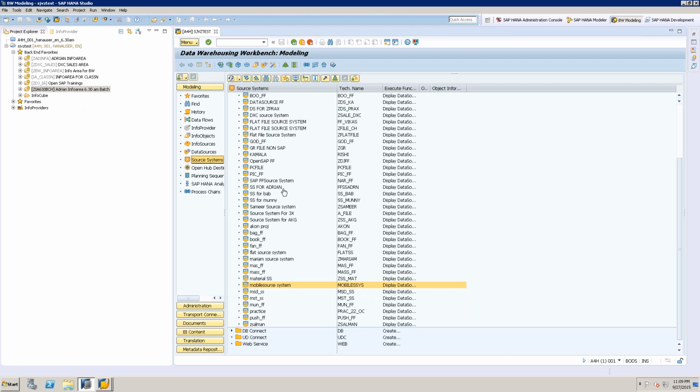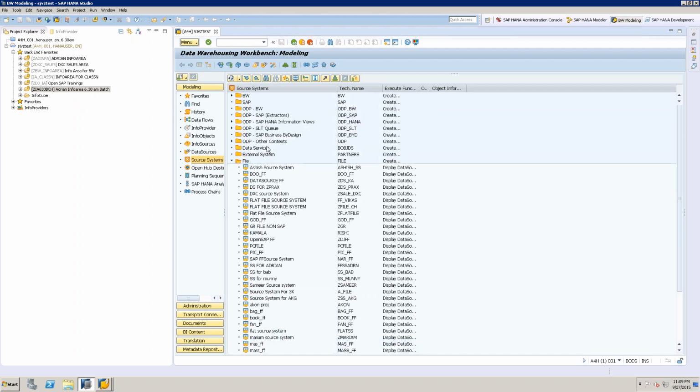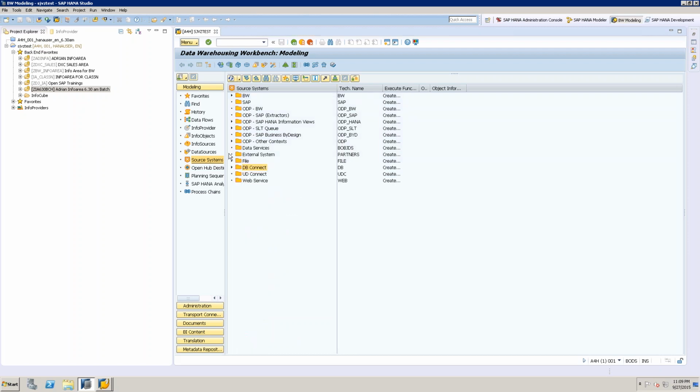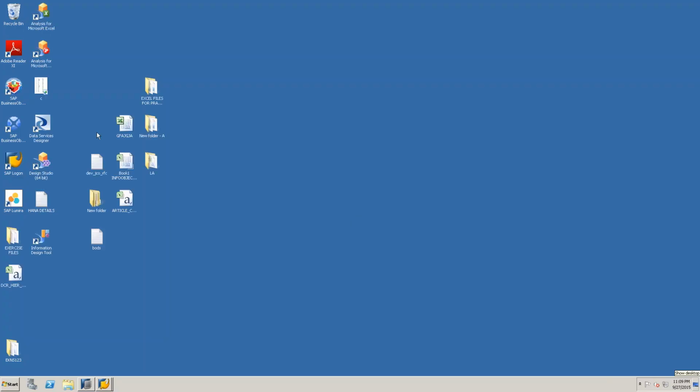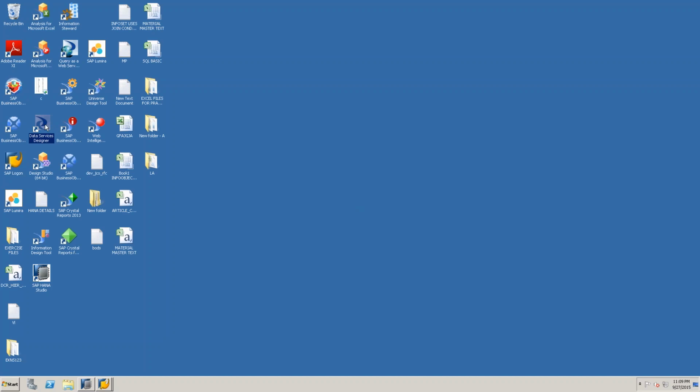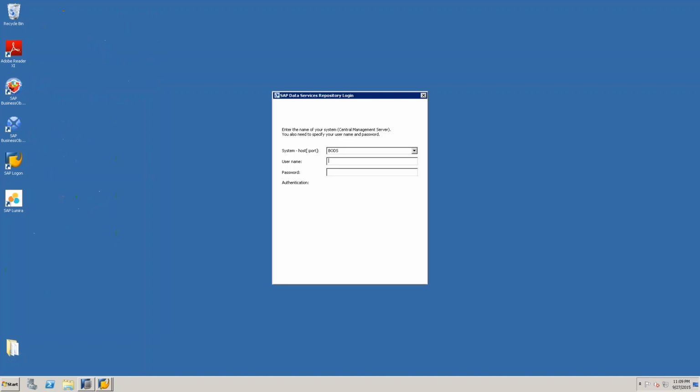And then in the source system part, I'm going to teach you how to create DB Connect, which will allow you to access HANA tables directly in BW, and how to create ODP, operational data provisioning, and how to use HANA views in BW for reporting purposes. These are a few of many things that you'll be learning, and this is the BODS tool that I was talking to you about. This is an additional tool that you'll be learning.